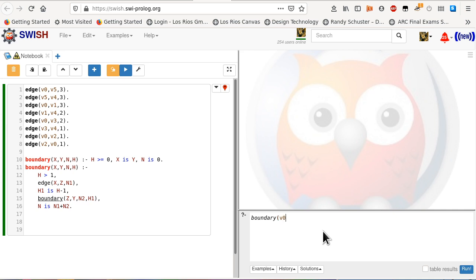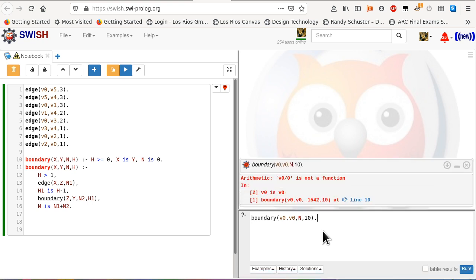And we can go for the base case. Okay, so we say, we want to go from v0 to v0. Tell me what the length is, and I'll give you 10 hops. Okay, and press Control Enter, and it complains about arithmetic v0/0 is not a function. It's complaining about line 10.